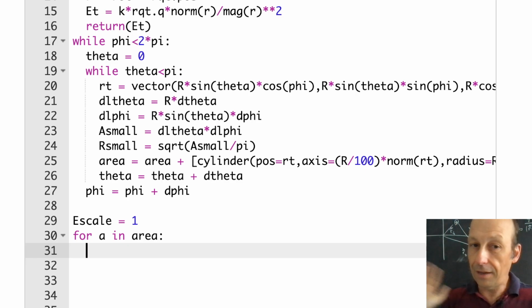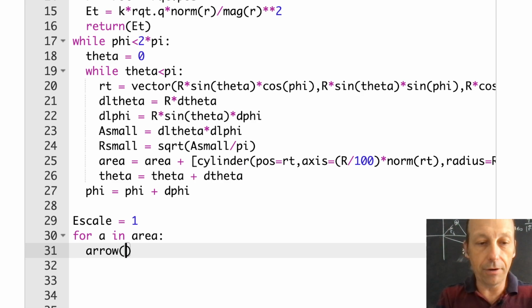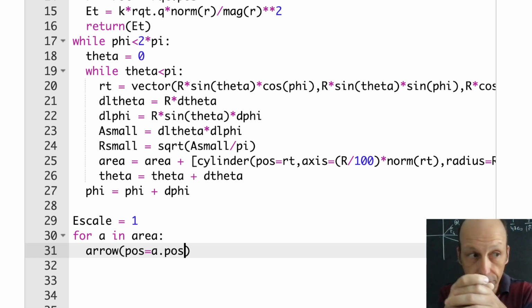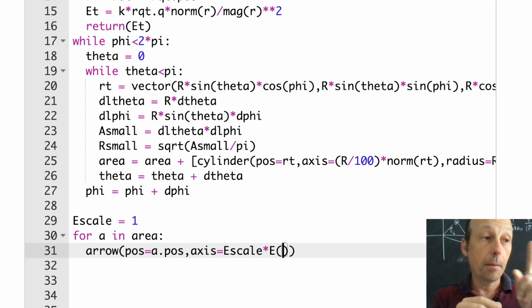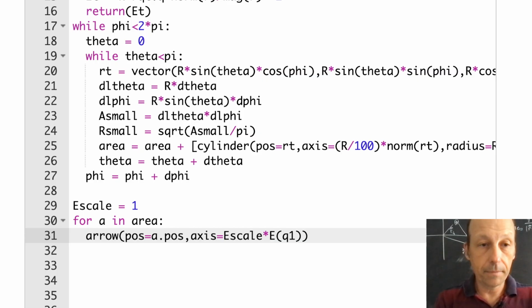I can do this, okay? I'm not going to give it a name. I'm just going to make an arrow. Its position is going to be A.POS. It's the location of that little sphere on the sphere, the cylinder on the sphere. The axis is going to be equal to E scale times E. And now I need to pass to it my charge, which I called Q1, the whole thing, and then the vector location of the observation location, which is A.POS. And then I'm going to give it a color. Let's say color equals color.yellow.